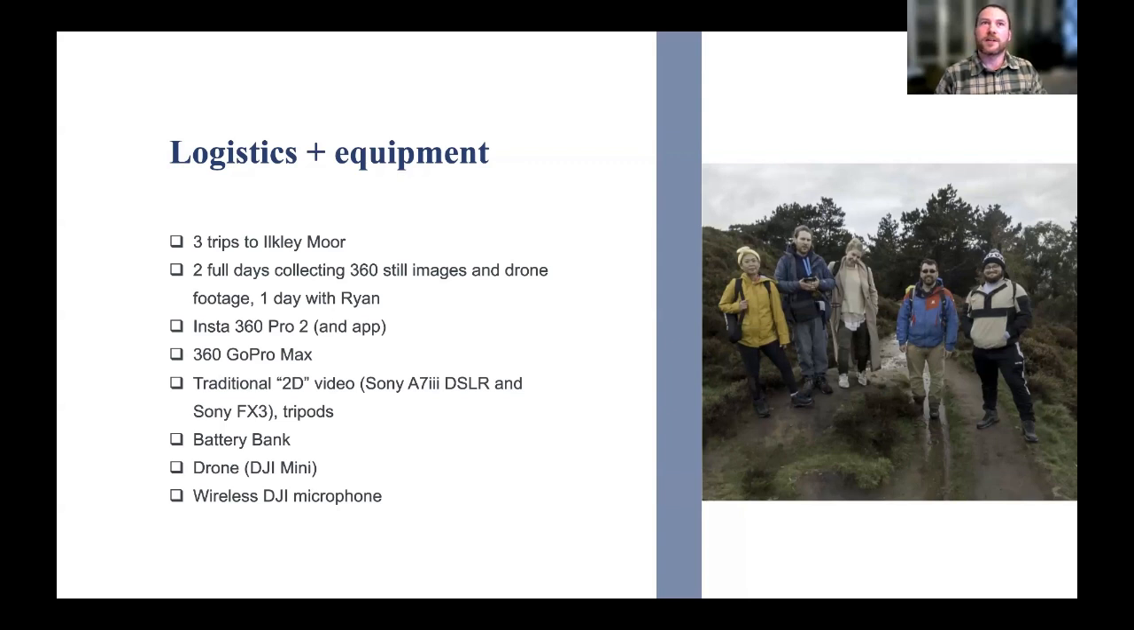So to make the resource, there were 3 individual trips out to the moor. One day was initially just going to be a recce. Myself and Dr. Suzanne Bickerdijk went out together to see how feasible it was to do drone flights and take the 360 images. And actually, most of the 360 images that are in the final virtual field trip were taken on that recce day.